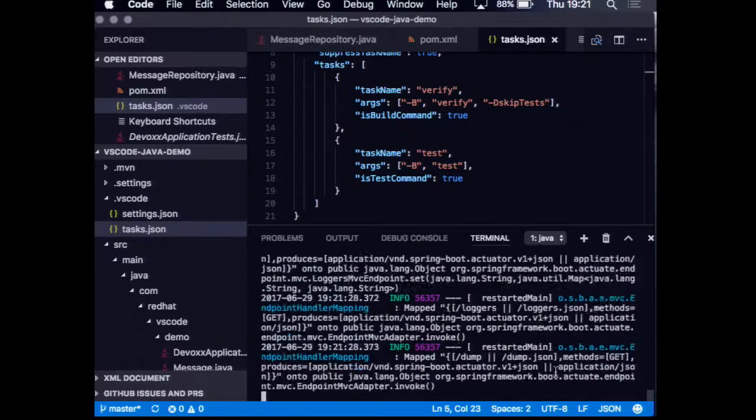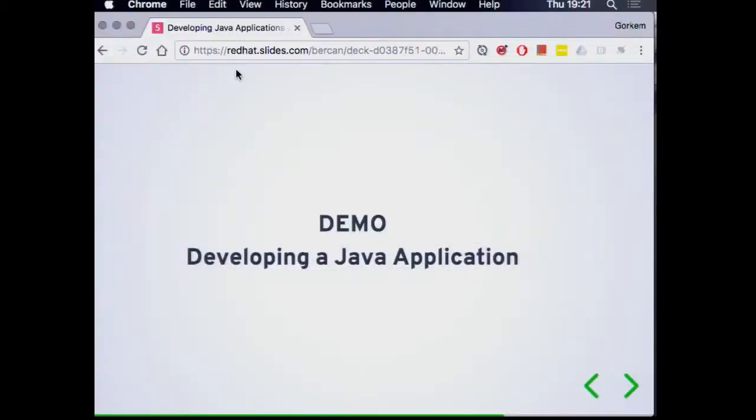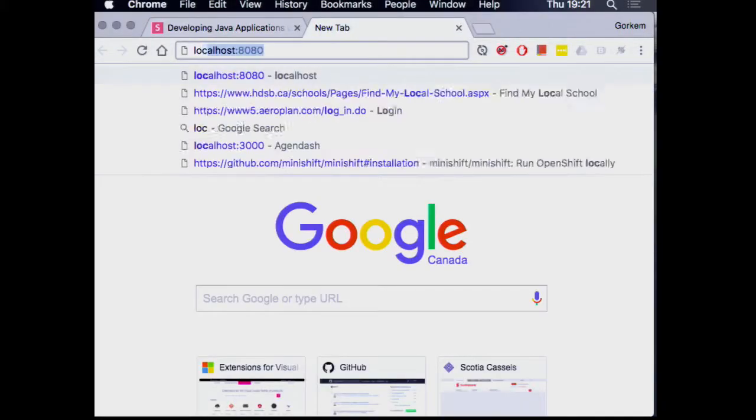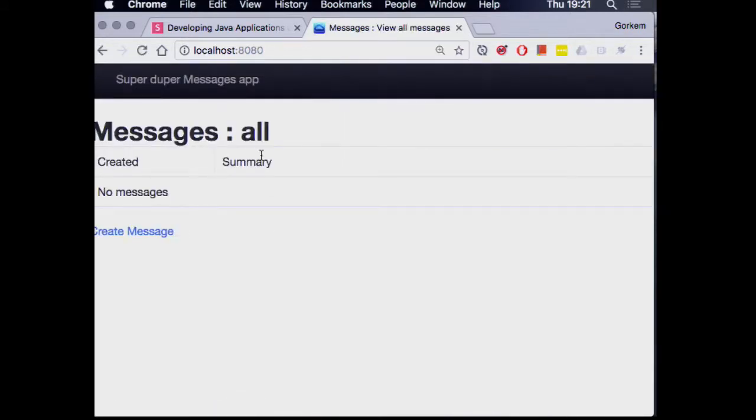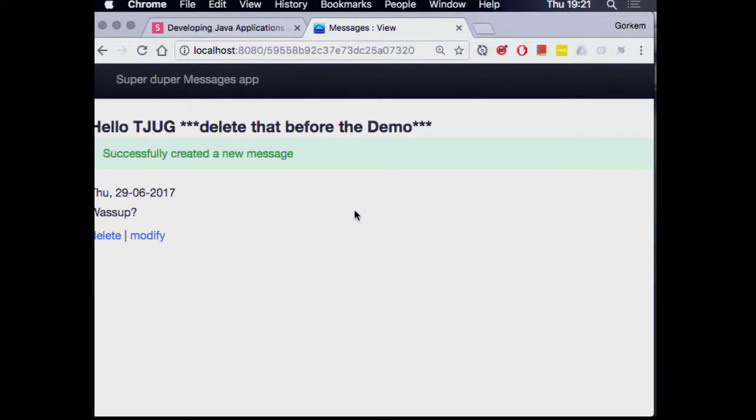All right, so this super app starts in 3.3 seconds. Let's see how it looks. It's a super duper messages app. I can create messages. Hello, T-Jug. What's up? Save it. And I needed to delete that before the demo. All right, not a problem.